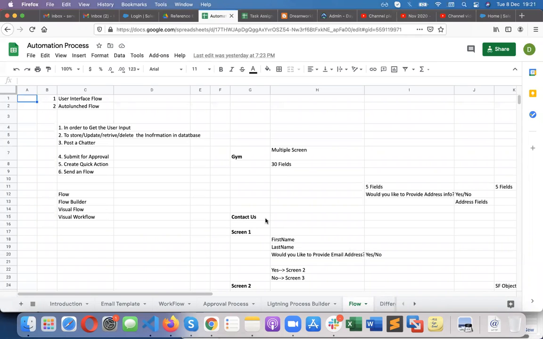I started recording. Yeah. So the flow can be used same like the process builder. Basically, flow is an advanced concept of workflow, approval process, and process builder. Whatever they cover, workflow, approval process, and the process builder, the flow will do everything. Only one drawback in the flow is that you cannot send an outbound message.